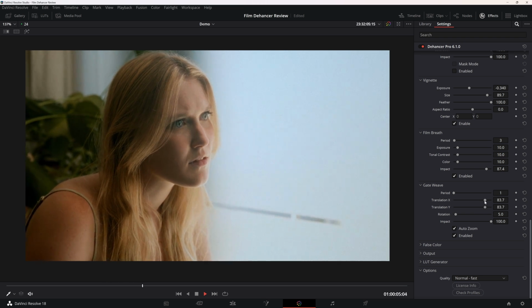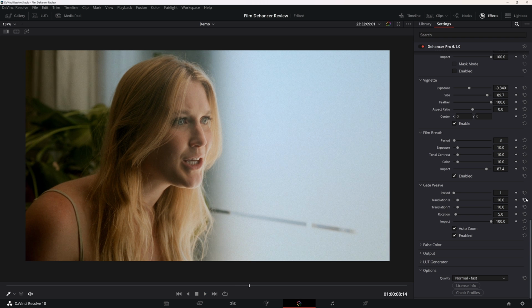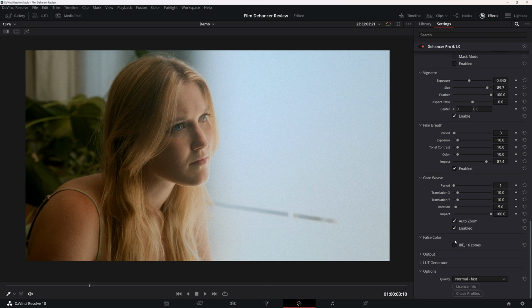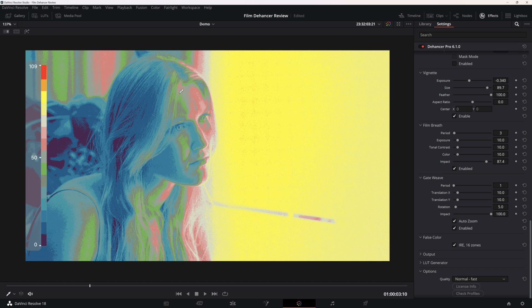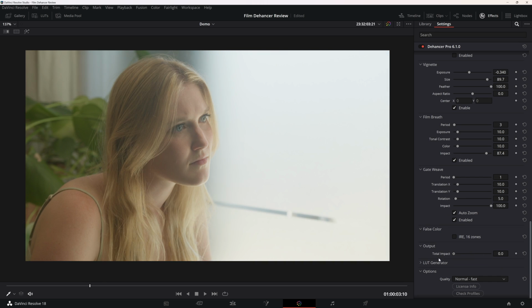If I really increase these translations, you'll see it happening. So this is what it's doing, but on a really small scale. And of course, there are some other nice tools in here to monitor your exposures. This is nice to use in addition to your waveform. This is sort of where I like to expose everything. And then the output, you can determine the total impact of the effects.